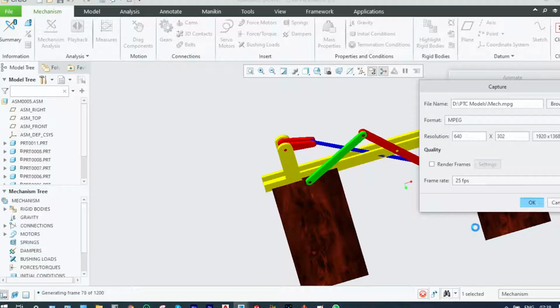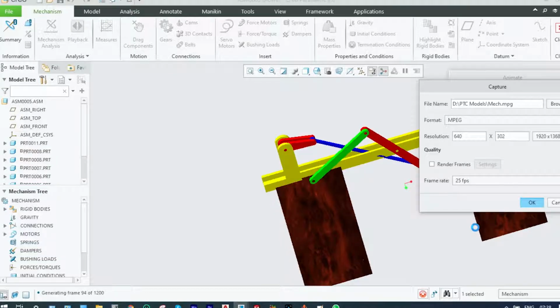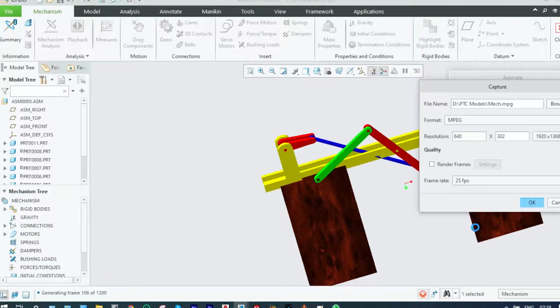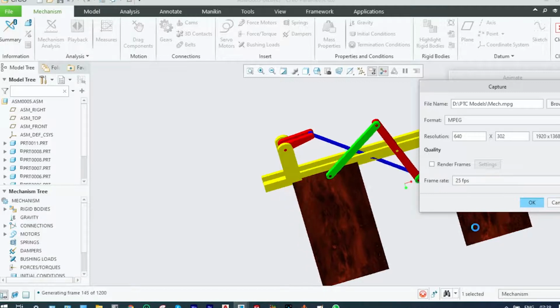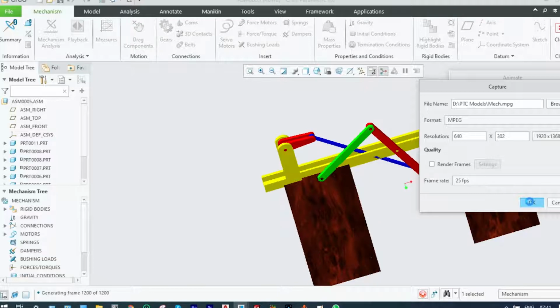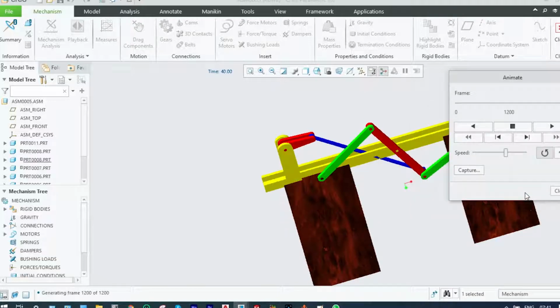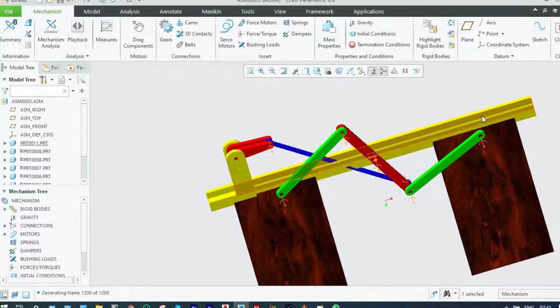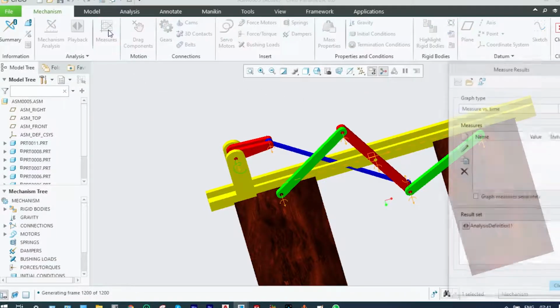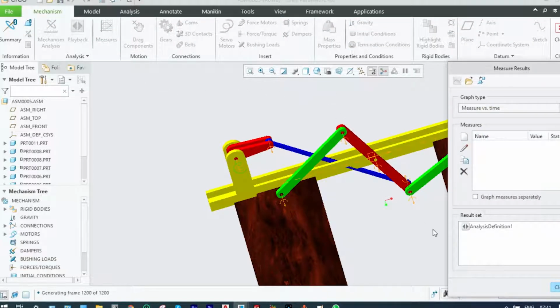Next to that, we'll go for mechanism analysis. That means we'll find out velocity, acceleration, and different options like connecting reactions, etc. for different links. It is done. Now we can close it, and we'll go for mechanism analysis. For mechanism analysis, we have to start from measures, and by keeping this analysis definition open, we have to start for mechanism analysis.